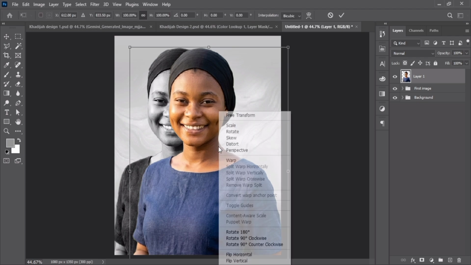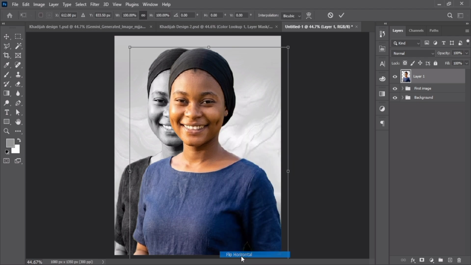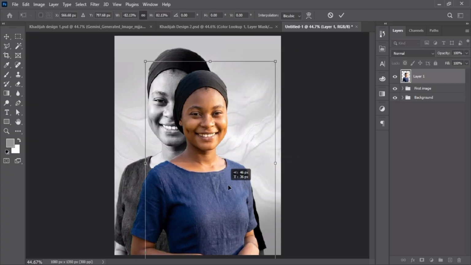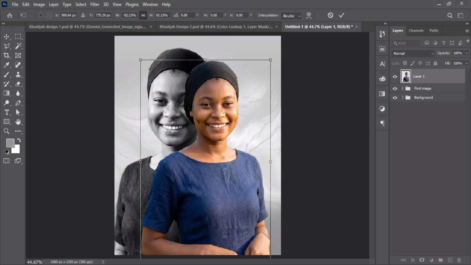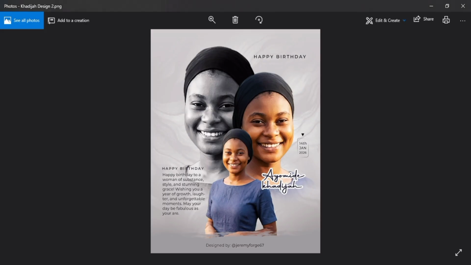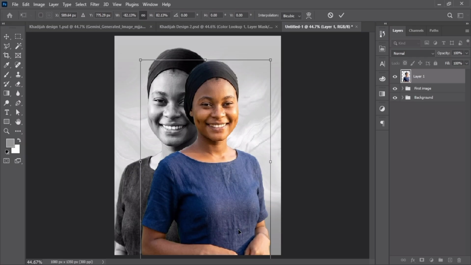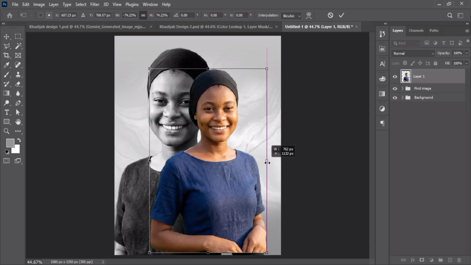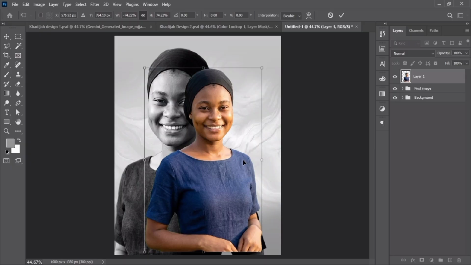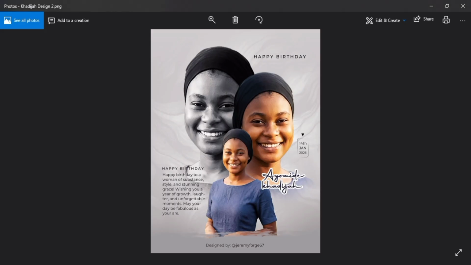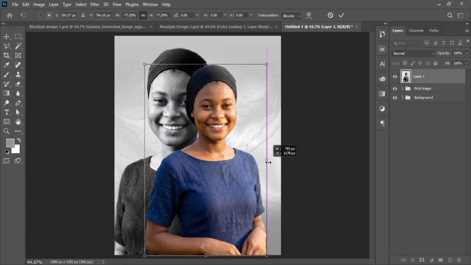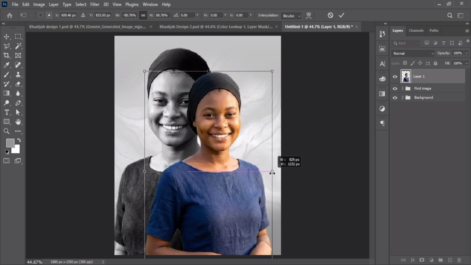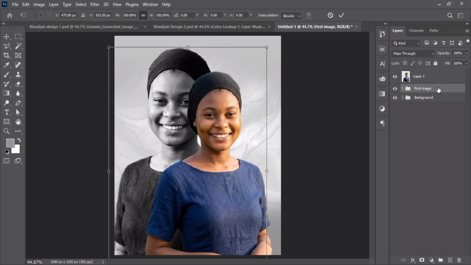So let's get started on the second image. First, flip it horizontally, decrease the size a little bit. Okay, let me check how I set the size. Let's decrease it a little bit. Just make sure it's a little bit similar to it. It cannot be perfect, but just make sure it's a little bit similar. Alright, let me increase it a little bit.